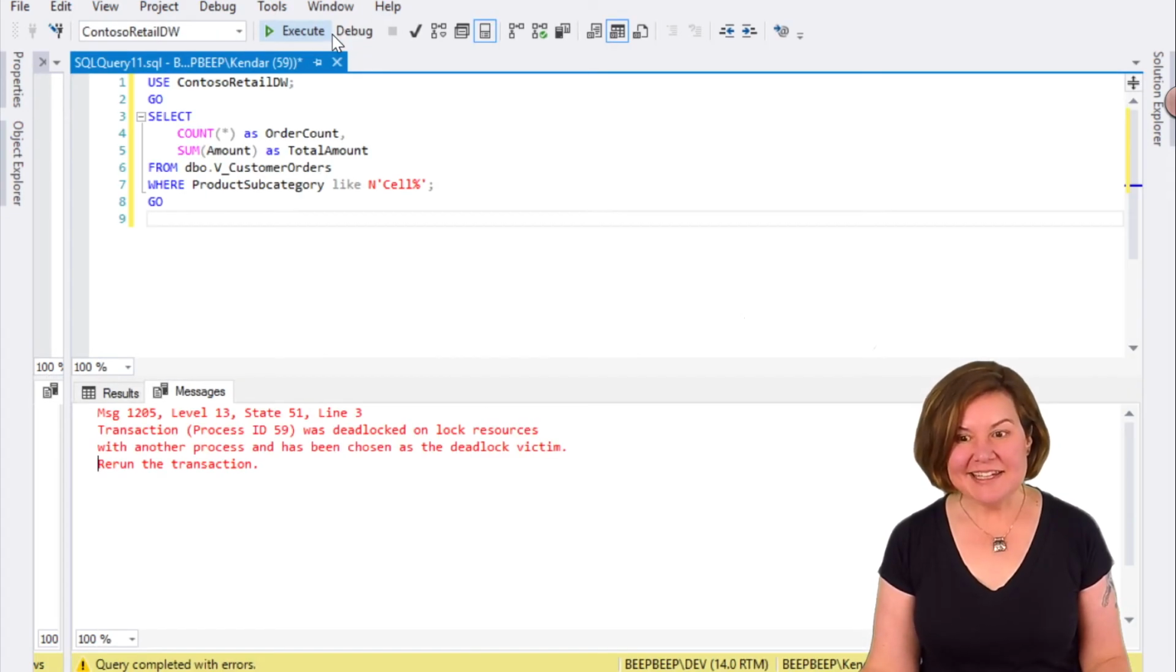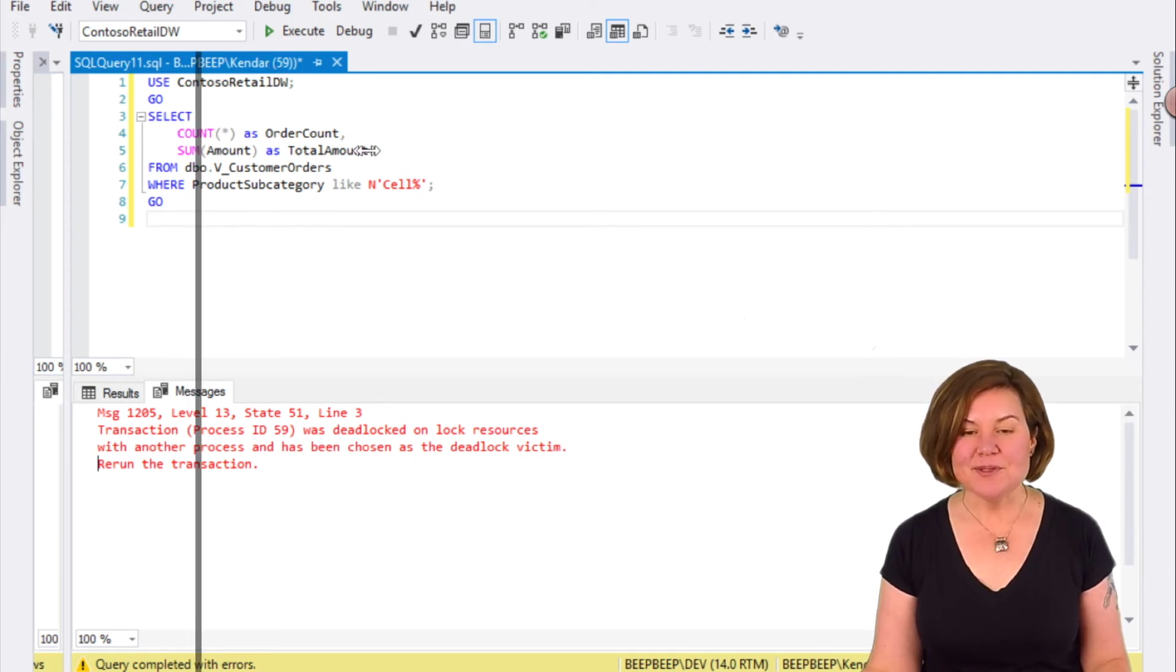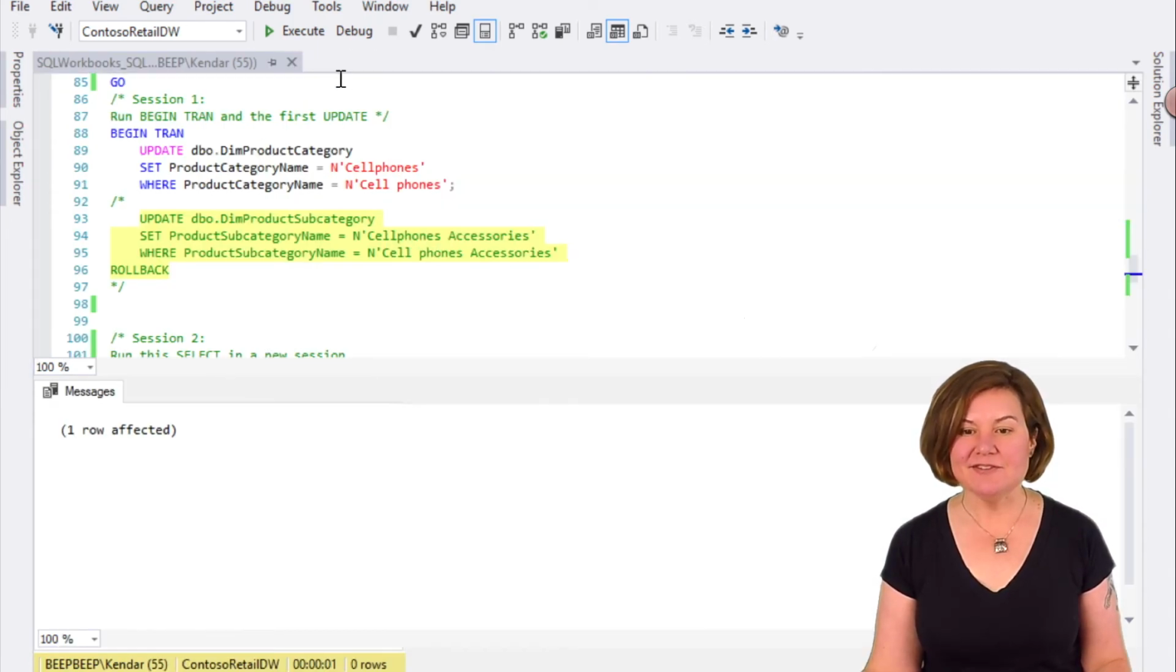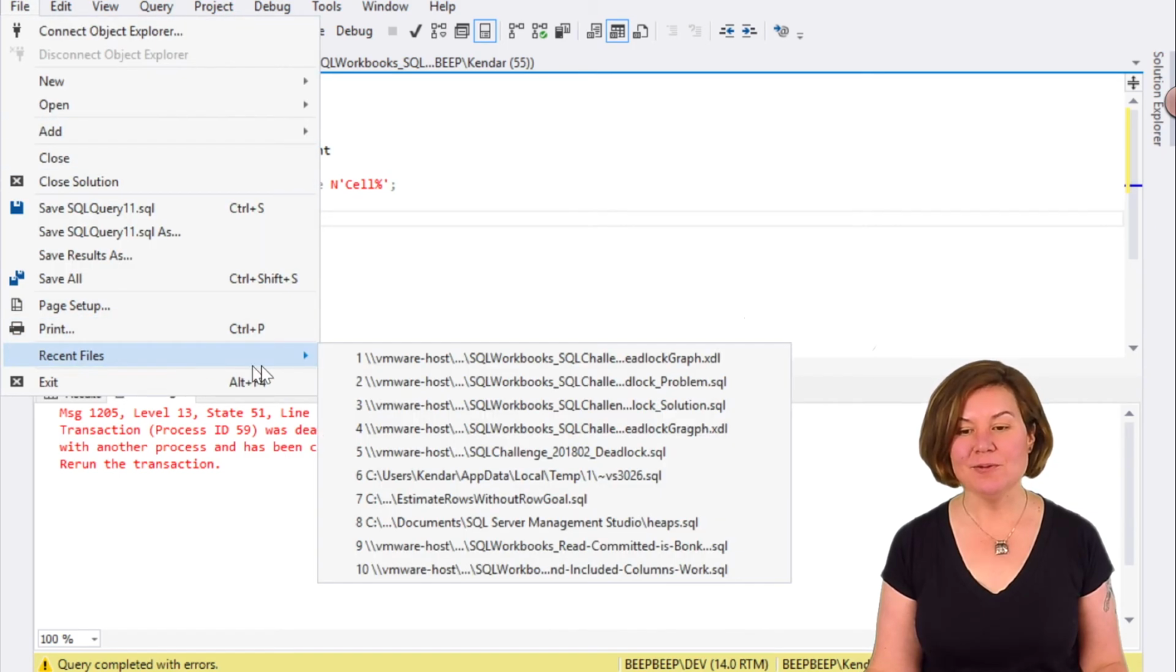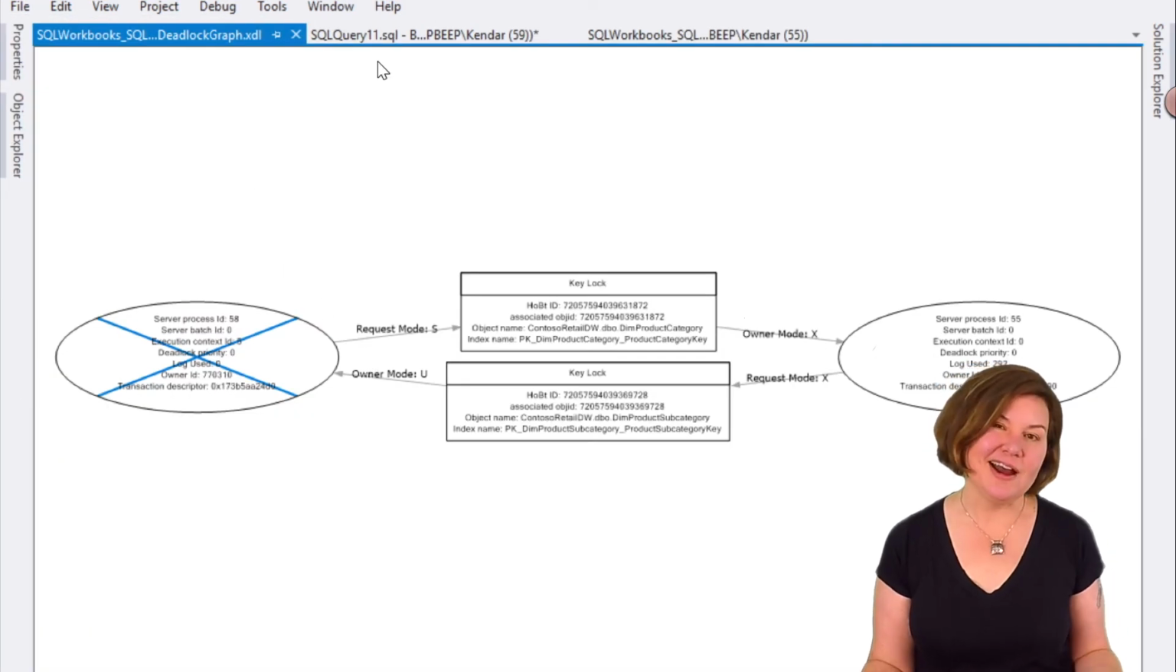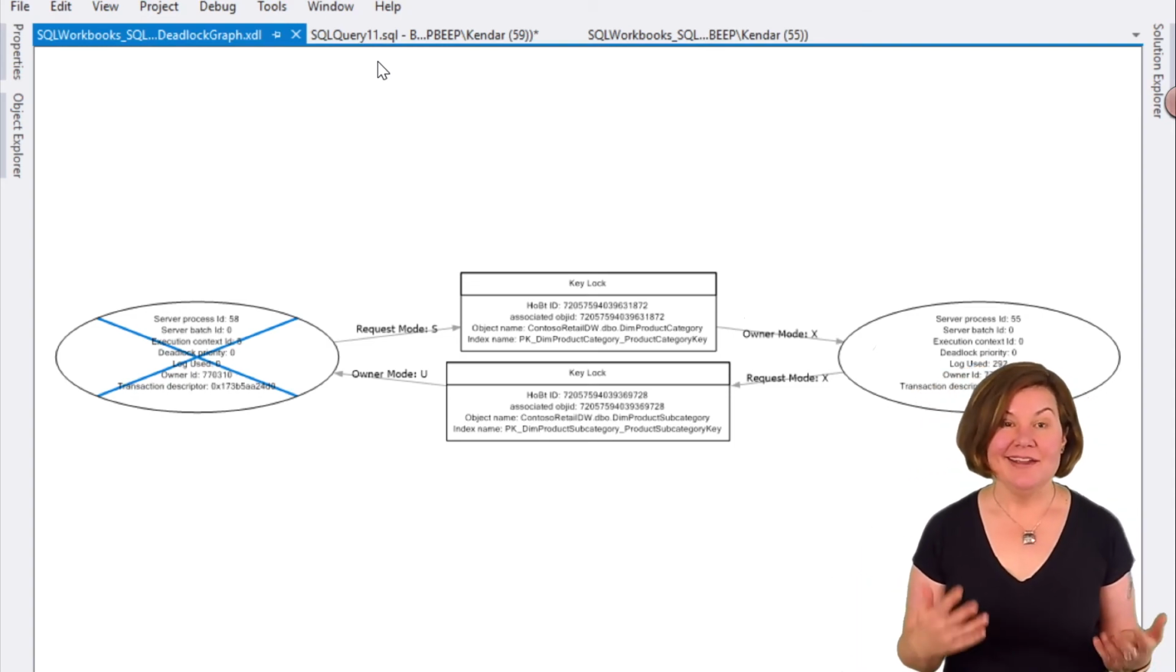Let's get rid of our vertical tab groups because just moving things around didn't fix it, right? So I'm going to drag things back over here and now say open recent file, open that deadlock graph. Now I can see it in a bigger format.